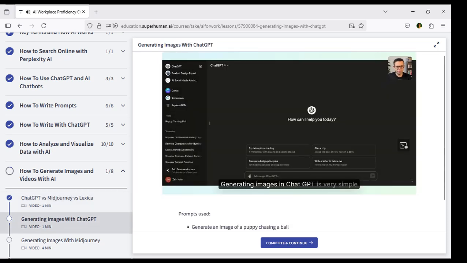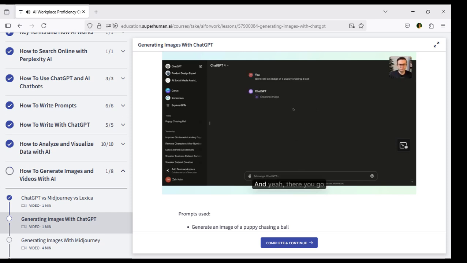Generating images in ChatGPT is very simple. All you have to do is give it a prompt and it gives you an image. So I'll go down here and I'll write a prompt, which is: generate an image of a puppy chasing a ball. And yeah, there you go. It says creating an image.